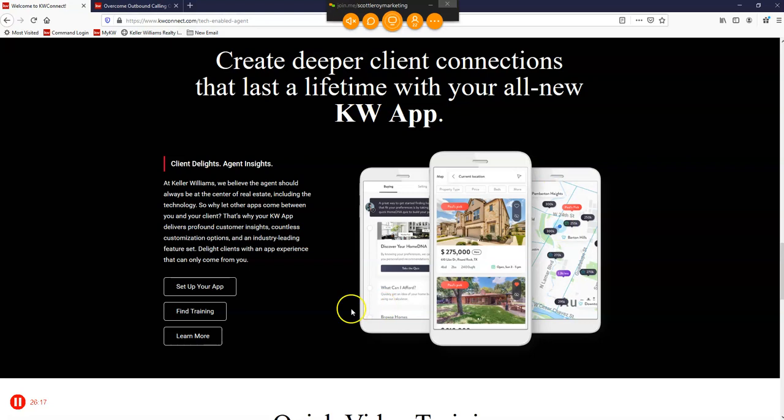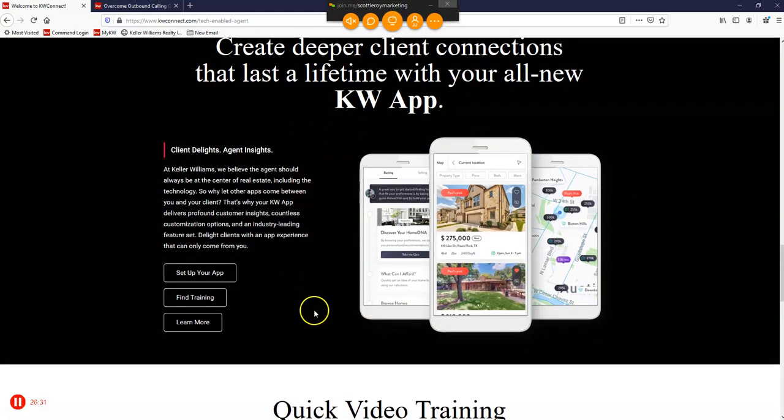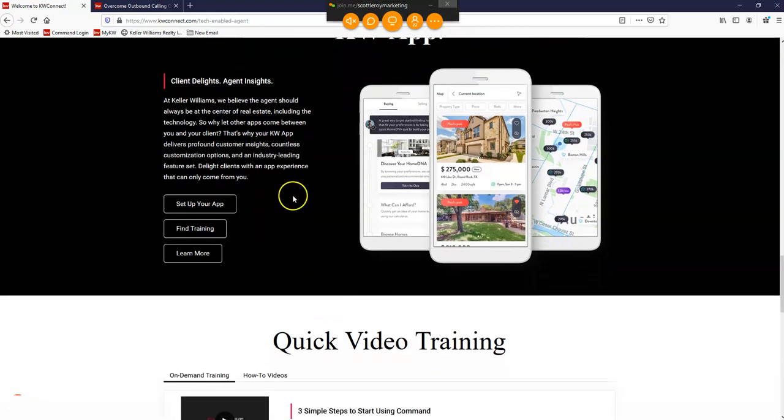The new mobile app just launched: how to set up your app, how to find training, and learn more about the new mobile app. If you haven't had a chance to download it or touch upon it yet, all of this information is great. It's going to show you how to make sure it's branded, how to make sure it's set up, and how to edit the information that's pulling to it. So keep this in mind, especially where the mobile app is so new.